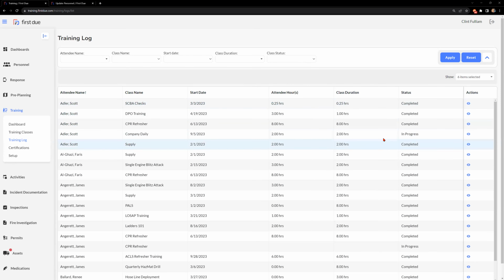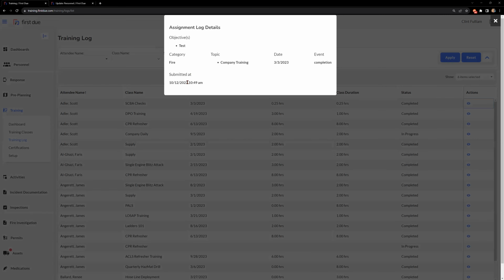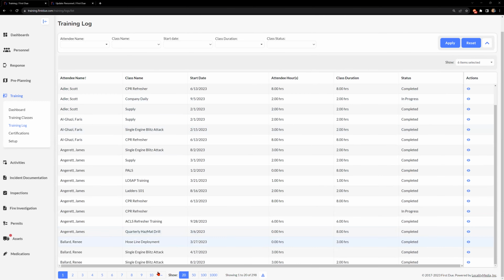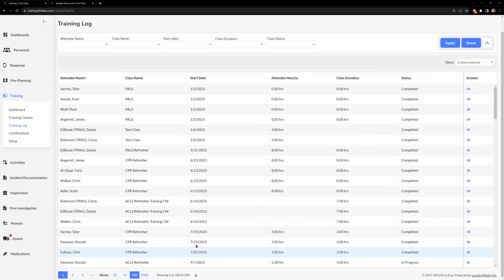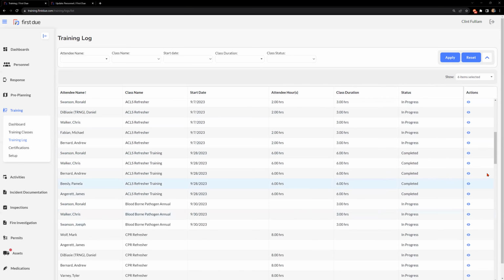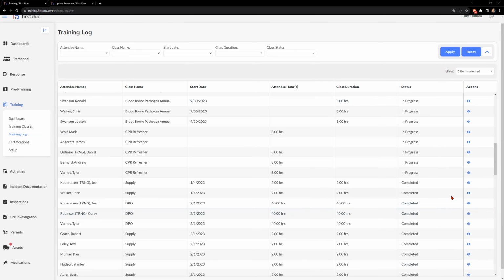From the training log, you are also able to select on the eye icon, and that's going to give you some details on that training class. At the bottom of the training log, you'll notice that there are 298. I have 20 displayed. So if I select this download CSV, it's going to download just the 20. So now I can either select 100 or 1,000 to display them all, and then I can download a CSV file.